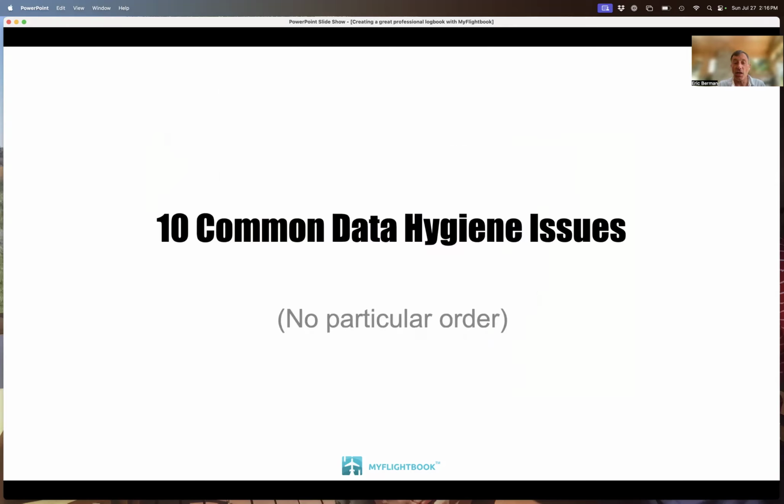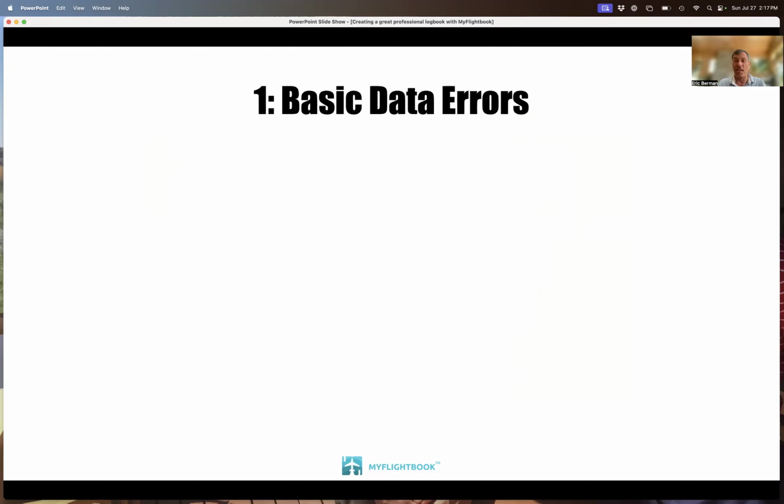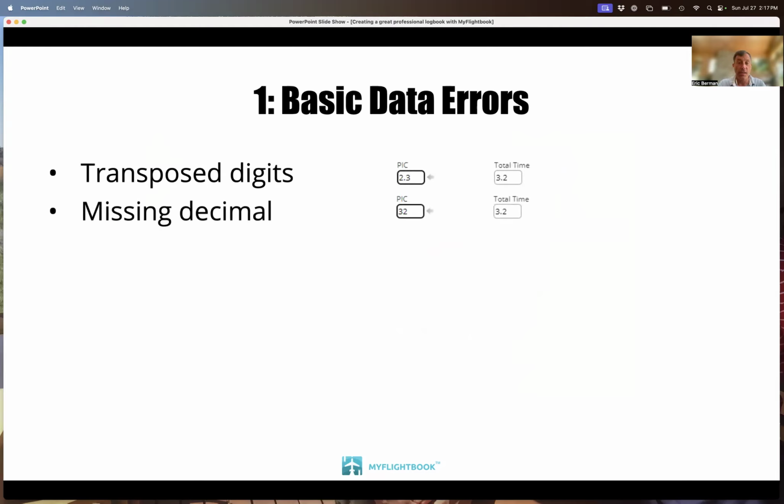All right, so let me talk about 10 common data hygiene issues. There's no particular order here, but these are just the kinds of things that many people will often get wrong in their logbooks. The first is basic data errors. So this includes things like transposing digits, putting in 2.3 instead of 3.2, missing a decimal point where it just didn't go in, and so you have a 3.2-hour flight and you log 32 hours of PIC time on that flight.